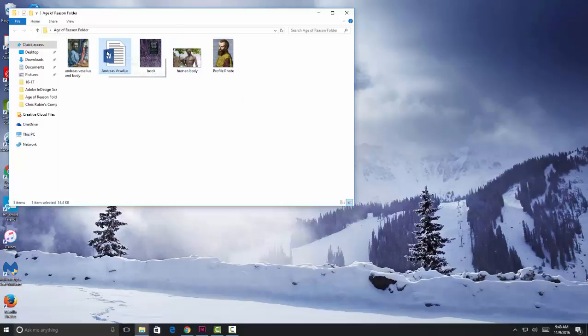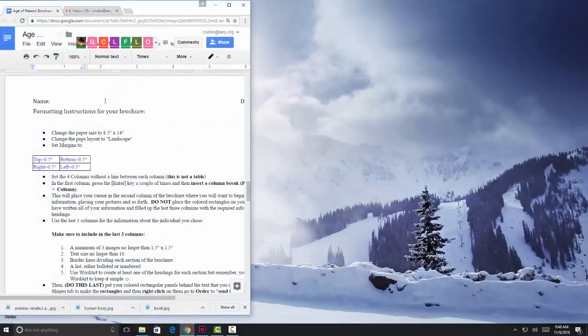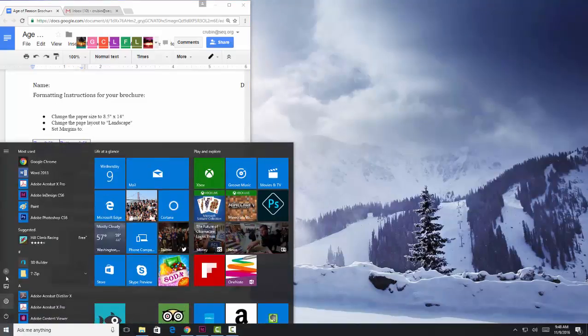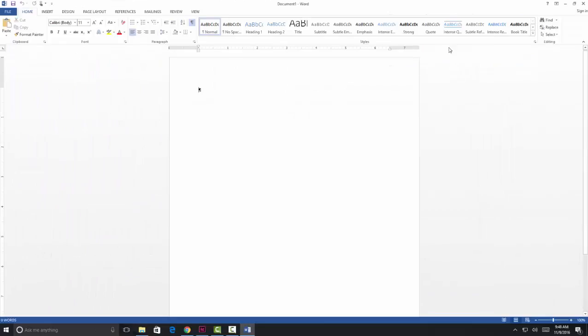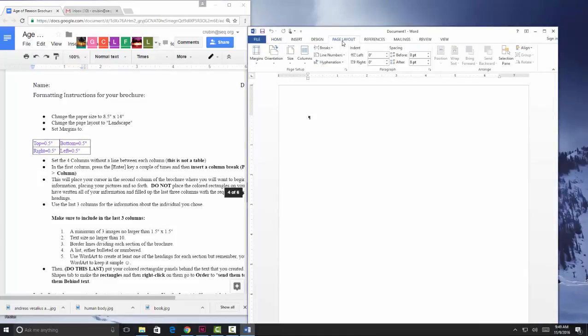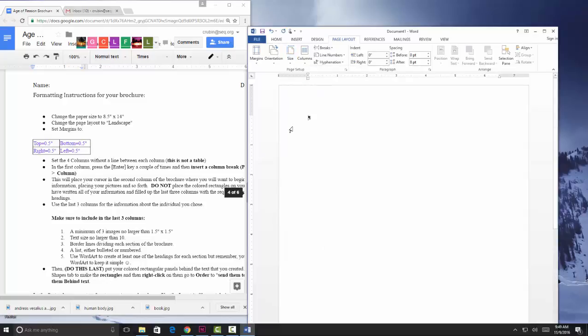These are images that relate to my topic and that will help my audience understand what I'm talking about in my brochure. The first thing I need to do is pull up my instructions. So I'm on the Age of Reason brochure handout, and it's going to tell me exactly how I need to lay out my document. I'm going to open up Microsoft Word, and I'm going to create a blank document. It says change the paper size to 8.5 by 14. To do that, I'm going to go to Page Layout, Size, and change it to Legal, 8.5 by 14.